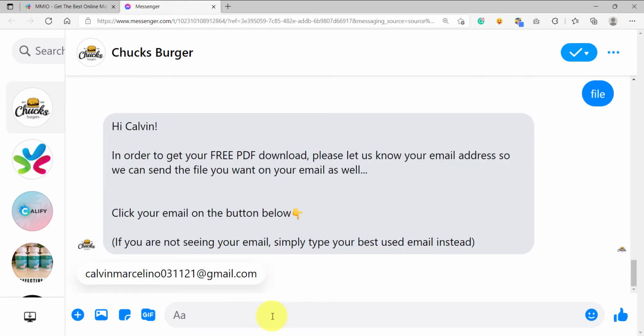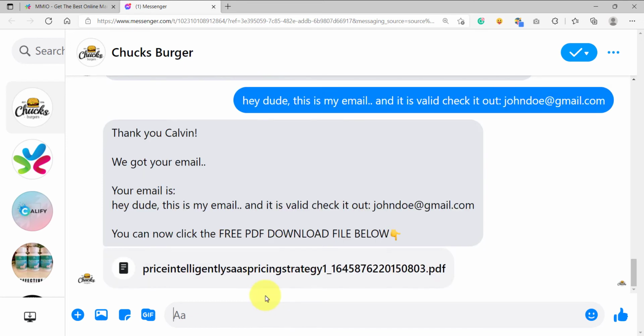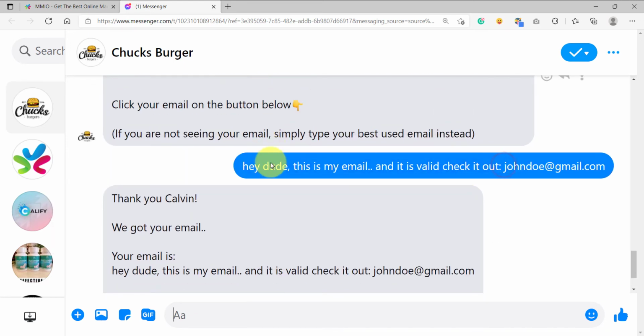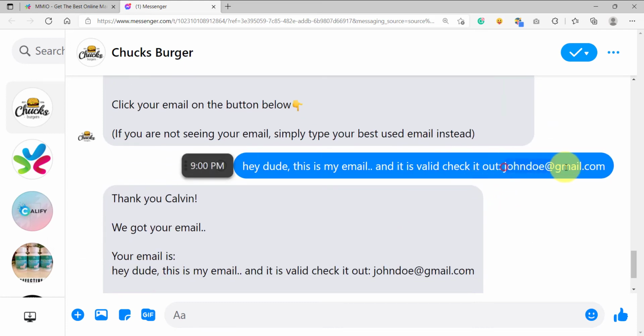There are cases where the user would provide a valid email address, but then add extra text to their message. For example, "Hey dude, this is my email and it is valid. Check it out." And then the user types the email, johndoe@gmail.com. Would this be a valid message? All right, as you can see, it is also accepted, because even though the user has a lot of text here, the system will extract a valid email address from the message that the user has provided. As long as the user provides a valid email address, even if it is jumbled or in between the words, the system is able to extract the email address.